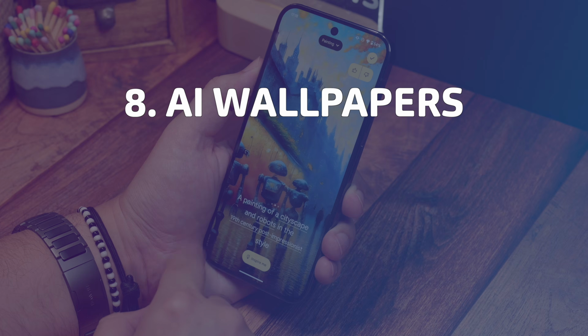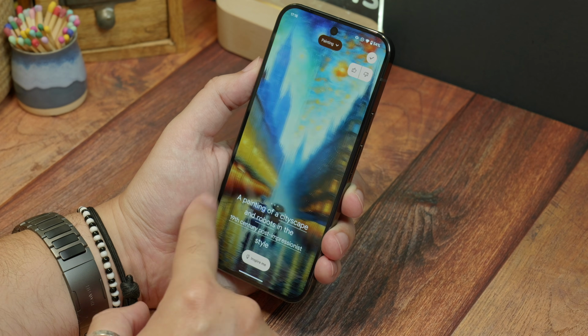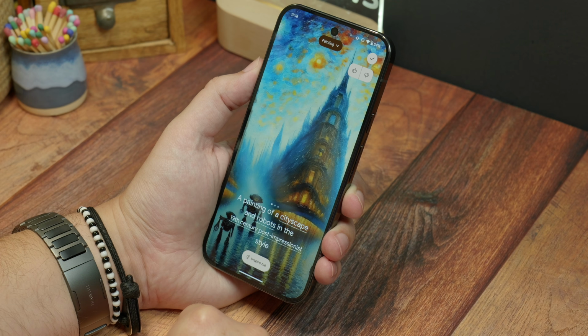AI-generated wallpapers. Now if you're bored of the standard set of wallpapers on the Pixel 9, you can always use the generative AI feature to come up with new ones.